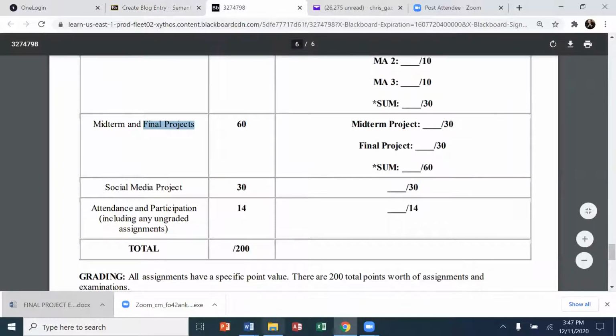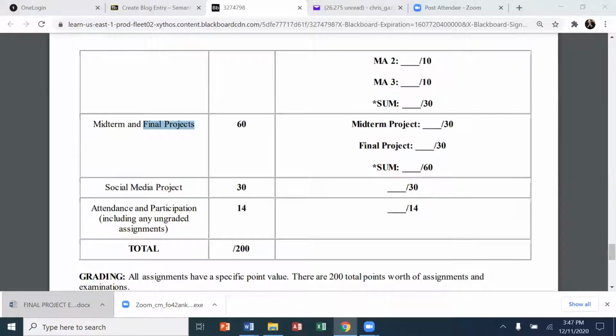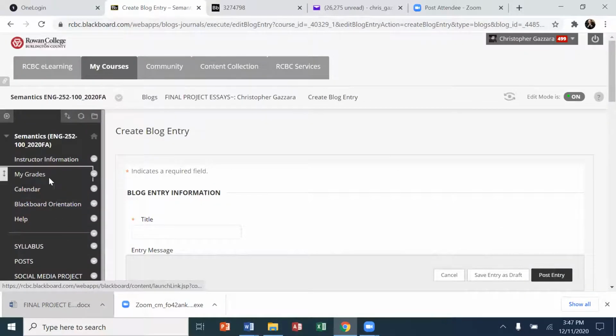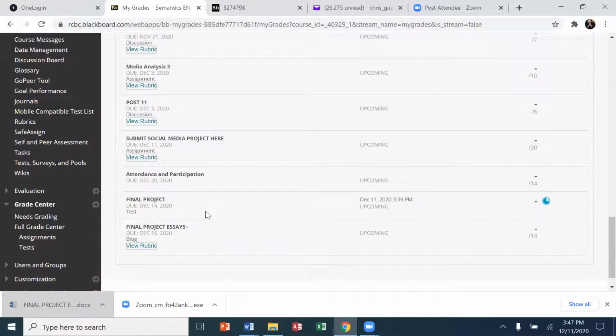So if you look at the syllabus, you'll see that the final project itself is 30 points, okay? 30 points. But if you go into my grades, you'll see how I divide it up. The test itself is 16 points. 8 questions with 2 points per question for a total of 16 points. The essays total 14 points, which average like 7 points per question.